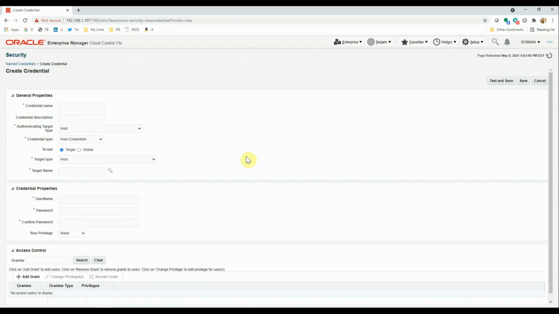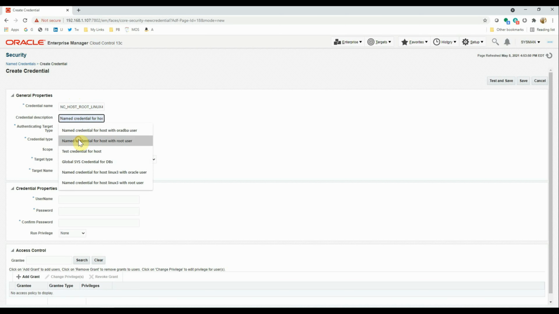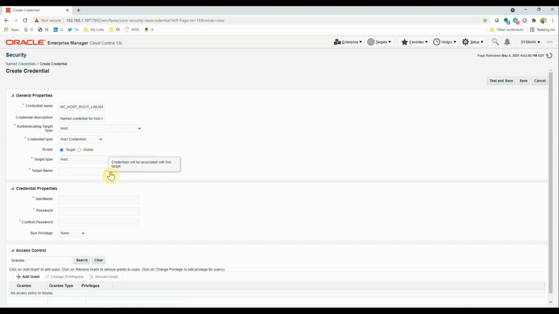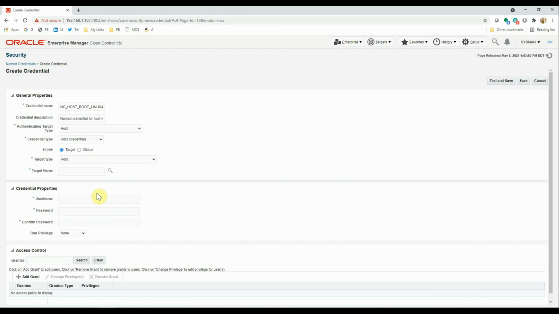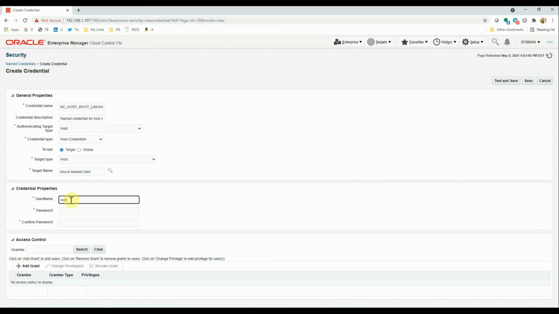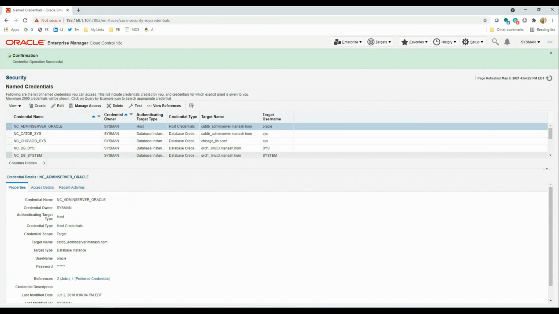And we'll create one more for the second candidate server. It is Linux 4. Same description. Host. Target name will be our second candidate server, that is Linux 4. Username root. Password Linux 4. Test and save. And it is saved.